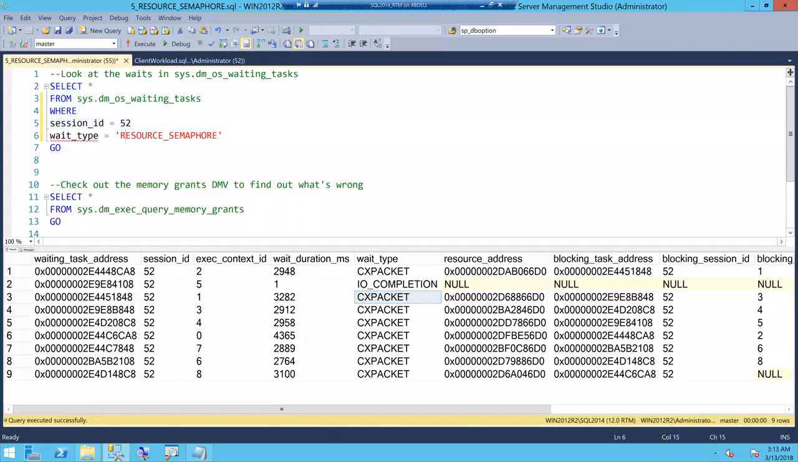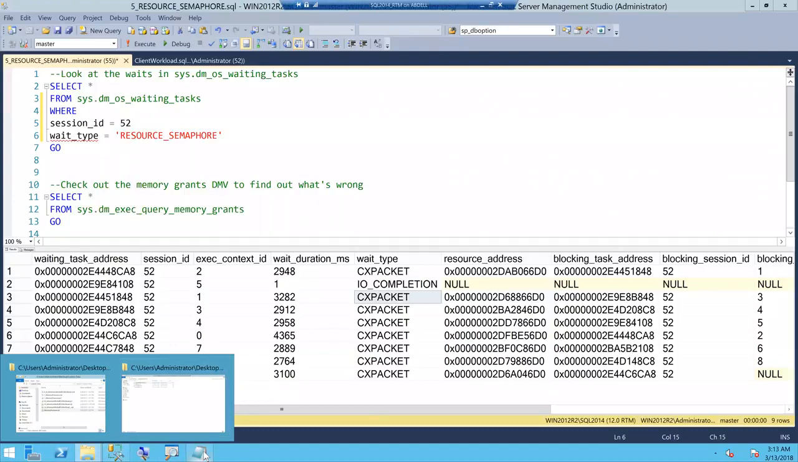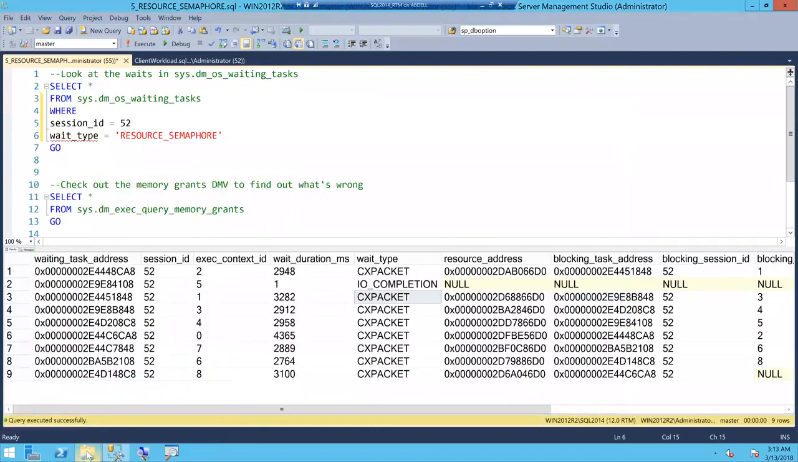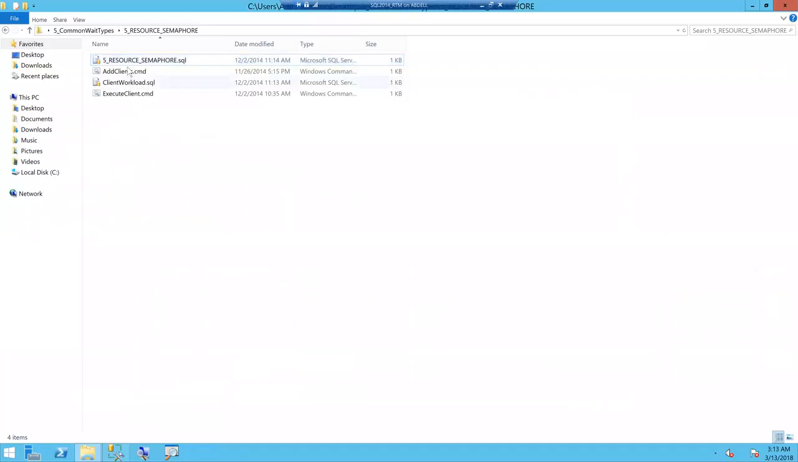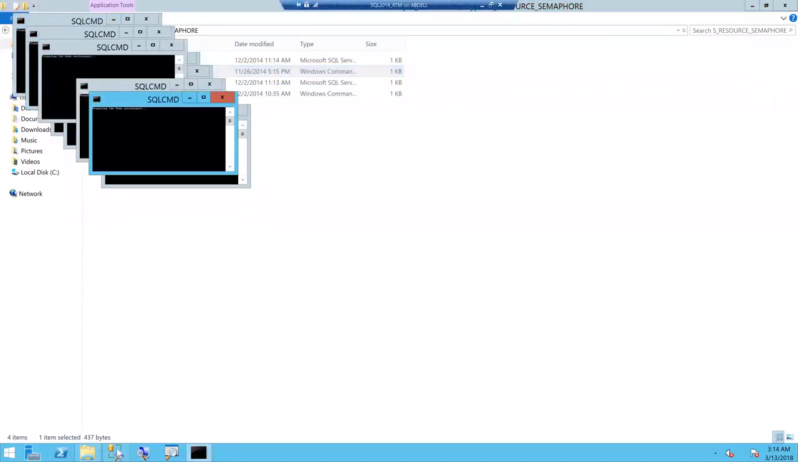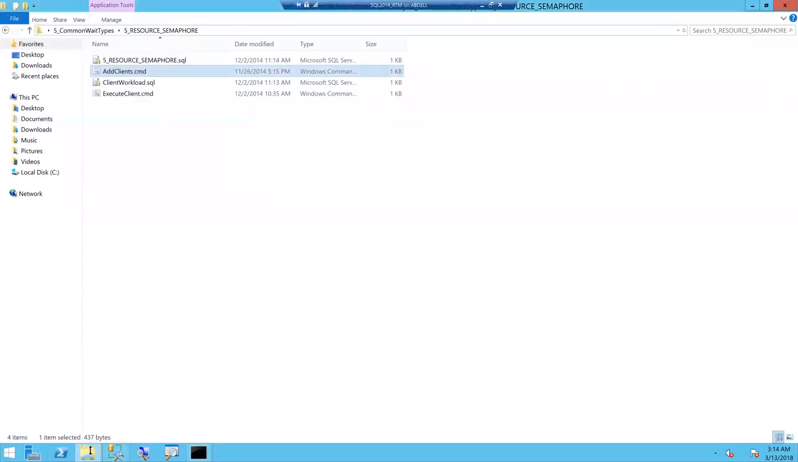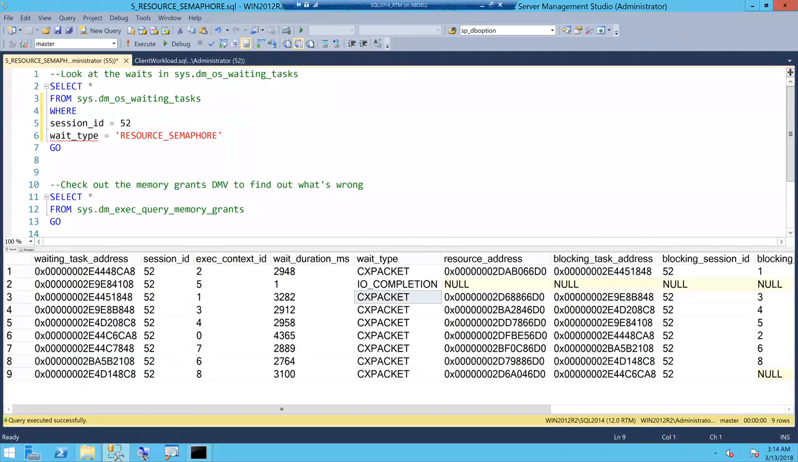But now look at the fun. The query was running and it was giving you the output. Now I will do something different. Now I will go and do multiple executions of the same query. I'll go to add client. Let me just double click this. Okay. And let's go and comment this now, and the wait type RESOURCE_SEMAPHORE.